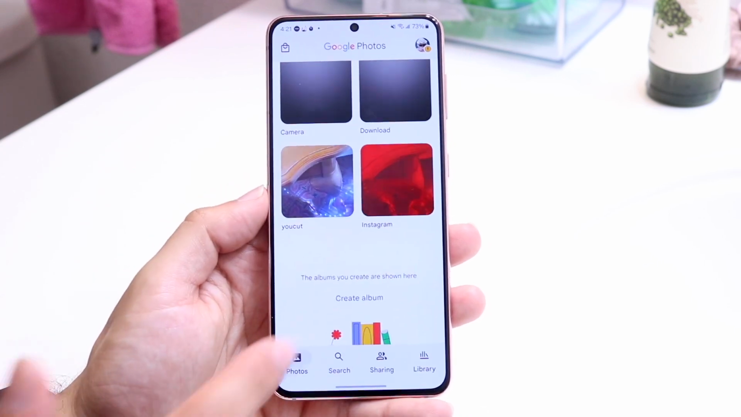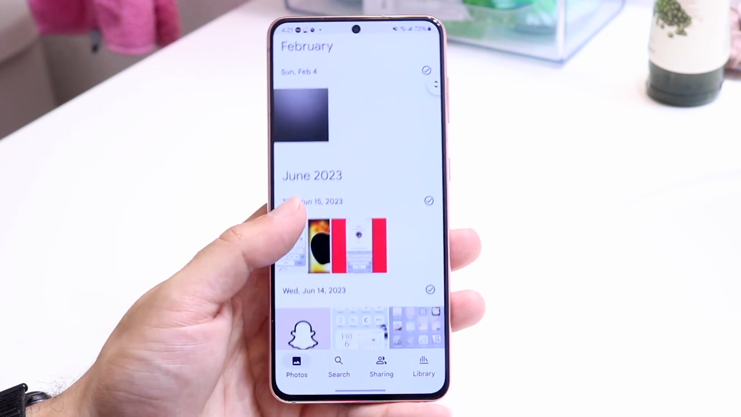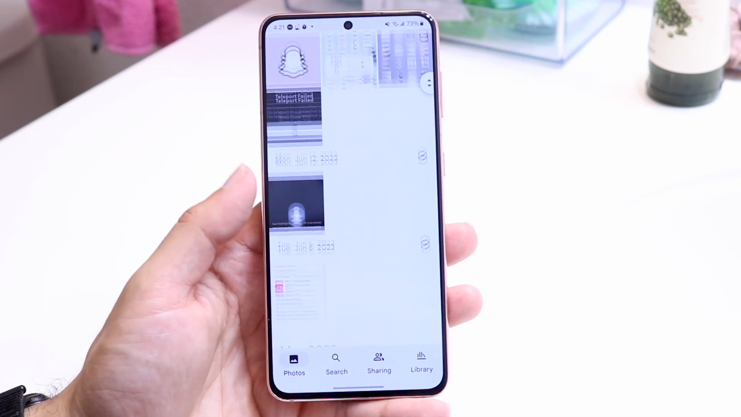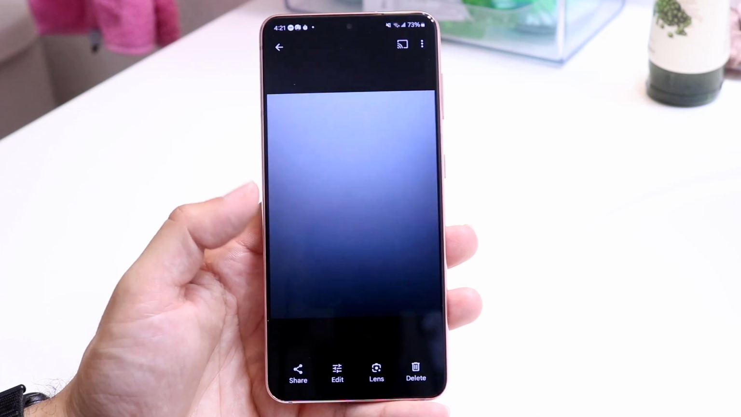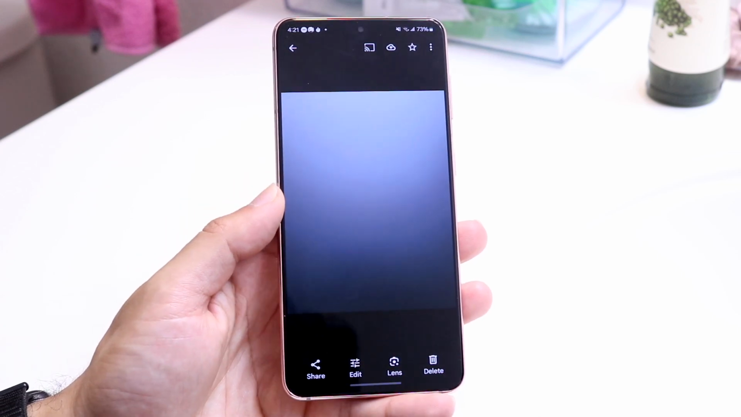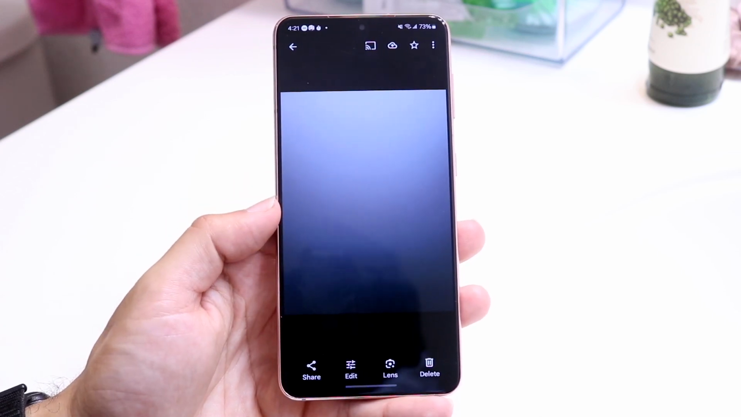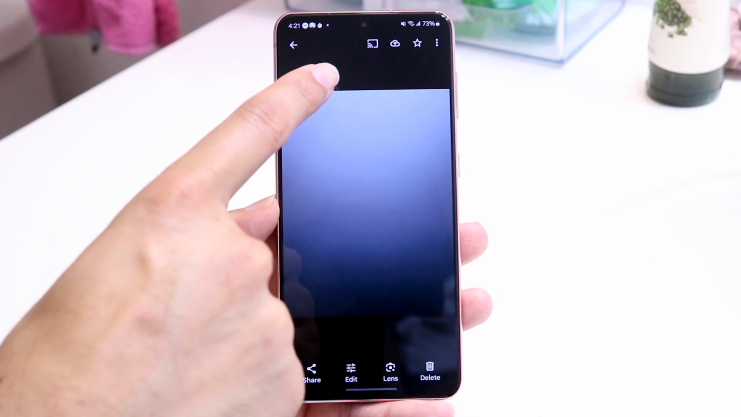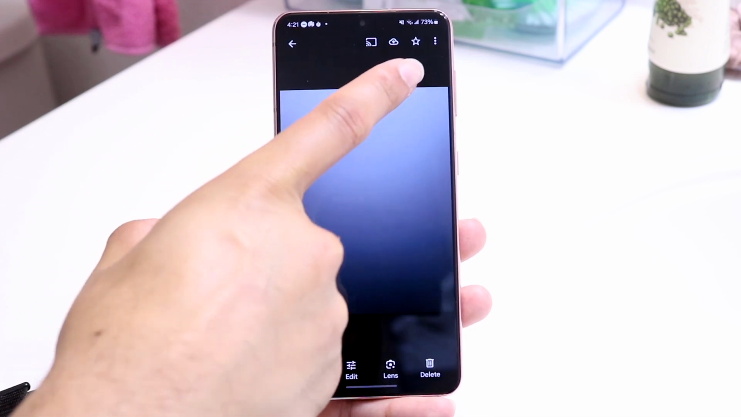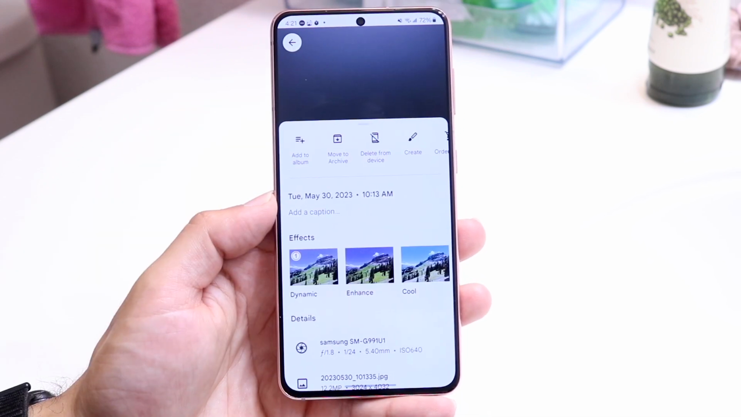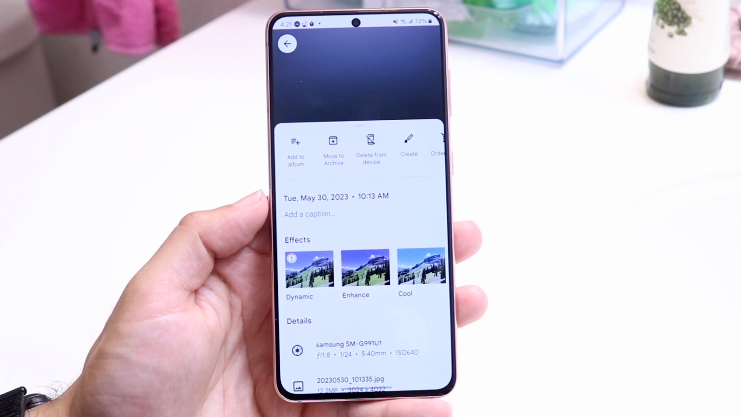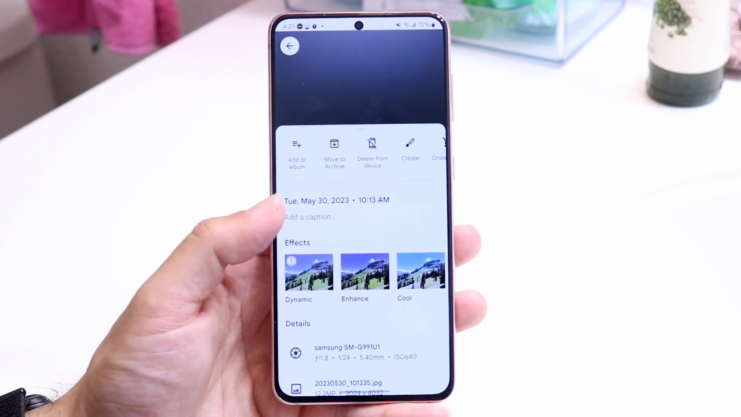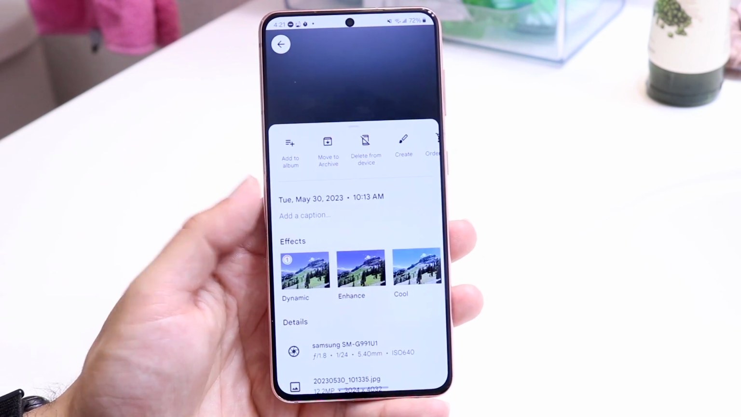Now hopping out of here, going back into photos, you can see a whole list of all the photos you have. Now when you tap on a photo, it'll give you a few options. For one, you can see the photo here. If you want to cast this photo, upload this photo or favorite it, you can do those things there. In the top right corner, you can click on it and you can see this whole information list of the photo. You can also get there by swiping up.